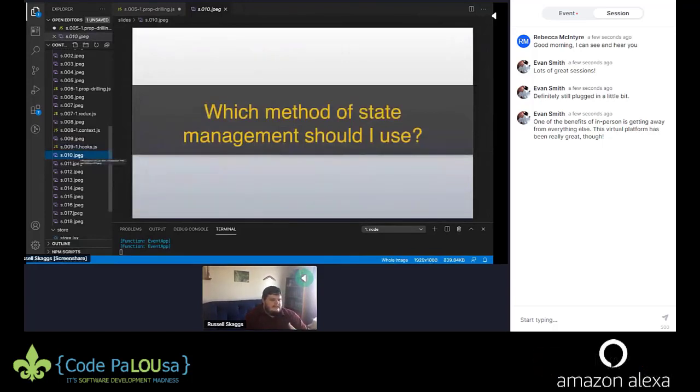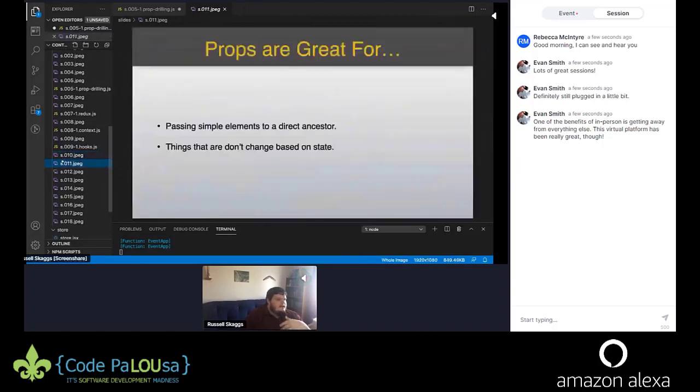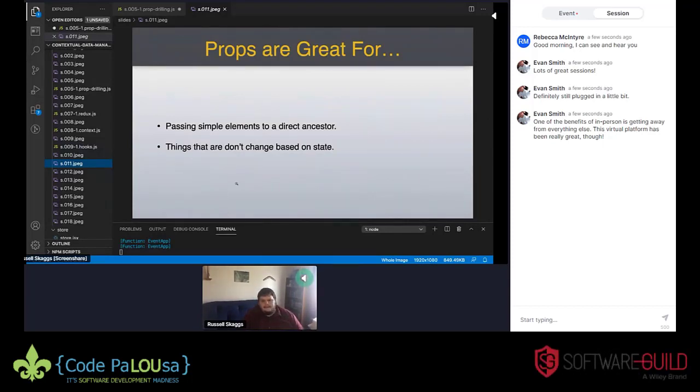So which method of state management should I use? Well, props are great for passing simple elements or values down to a direct descendant. And they're also great for things that don't change based on state. For instance, a great example of this is any basic HTML attribute is also a prop. So if you were here for my talk on accessibility, if you wanted to define an ARIA role and pass it along, you're probably just going to do that as a prop.